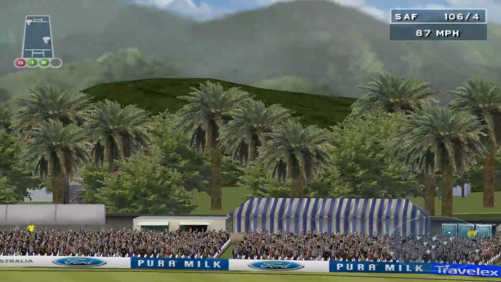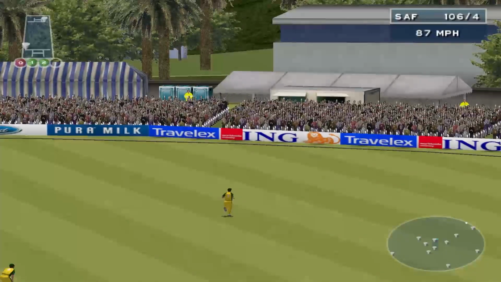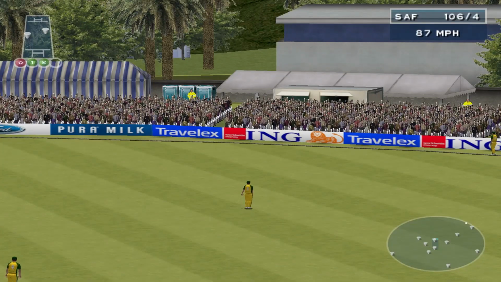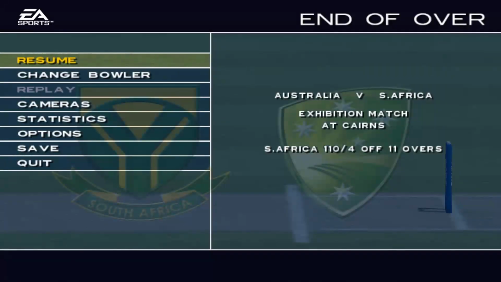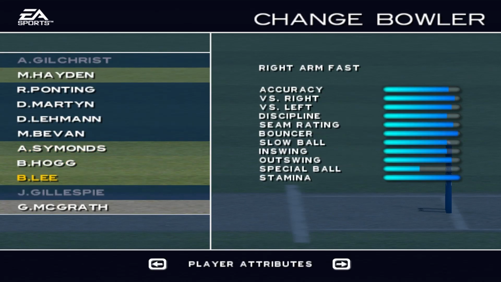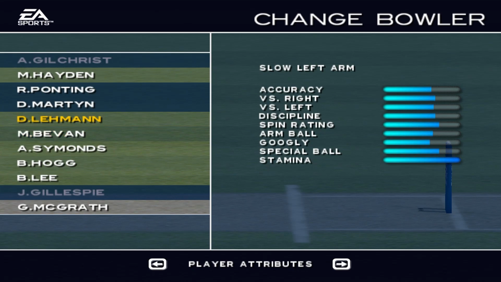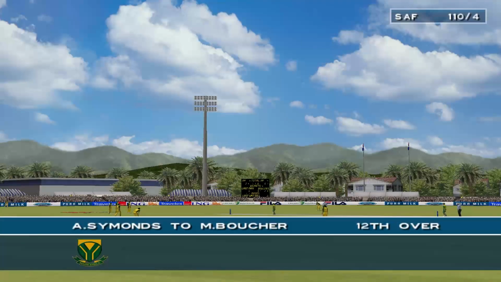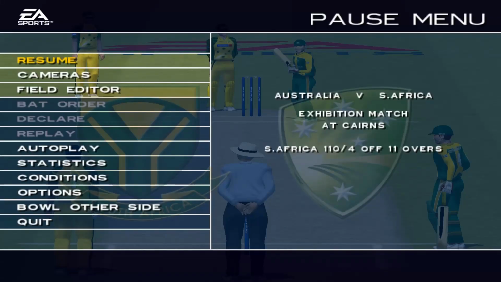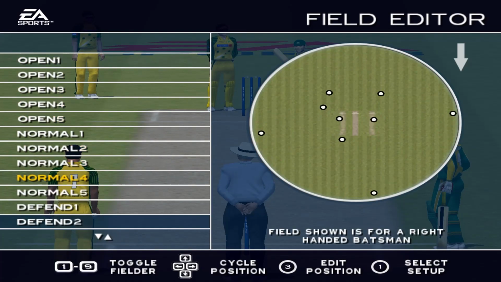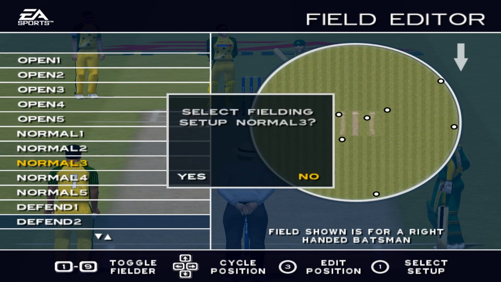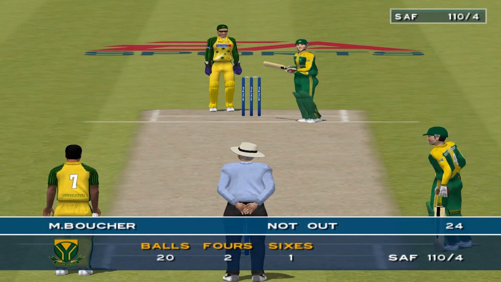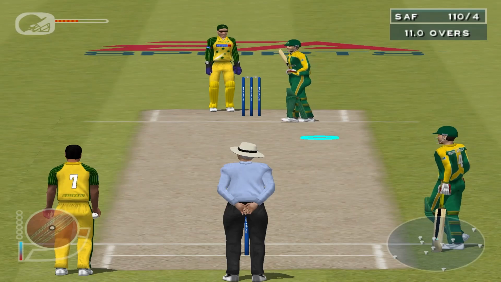It's in the air, but it's 4 runs. South Africa move on to 110. What a clever piece of batting. He picked a safe area and just lifted it over the infield. 9 overs are left for South Africa. Boucher is now on strike. Ponting has made a change to the field.